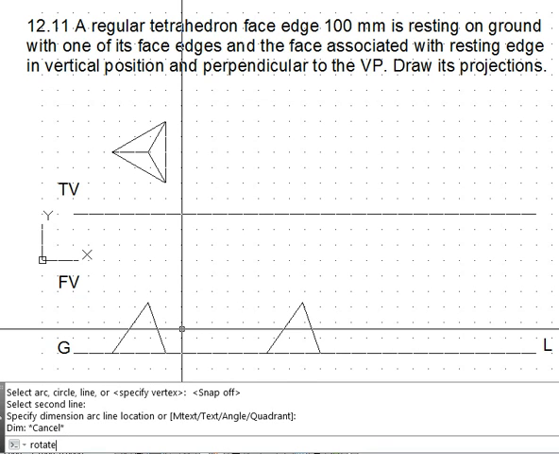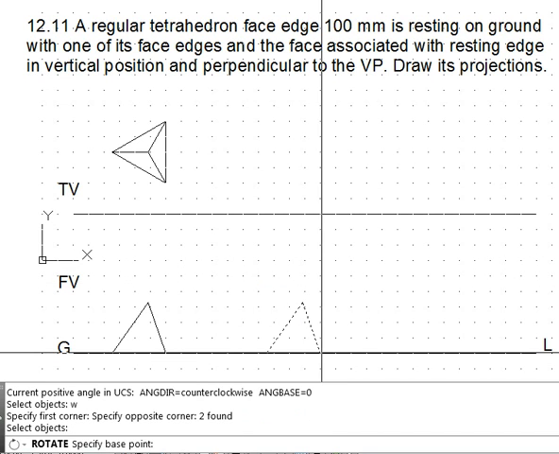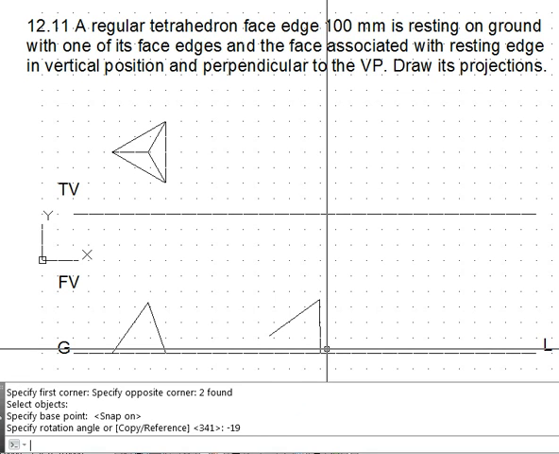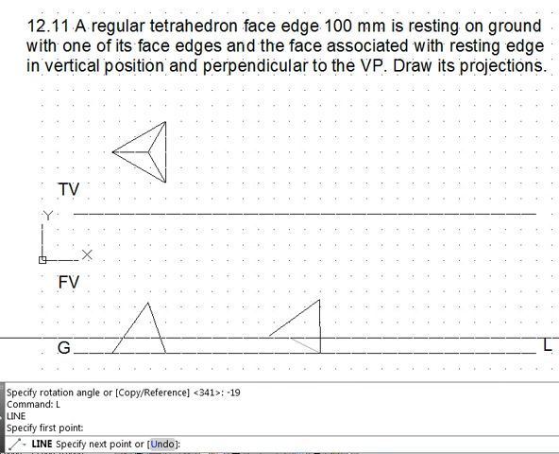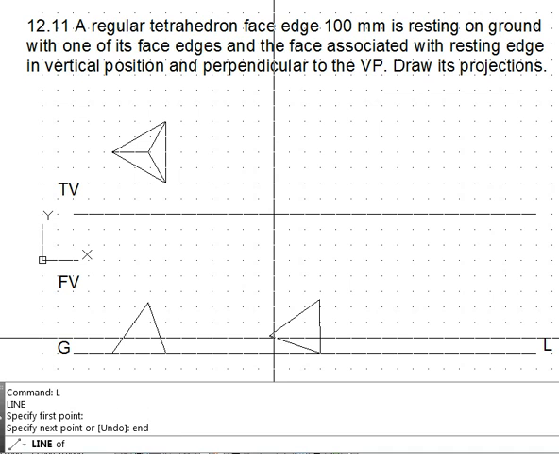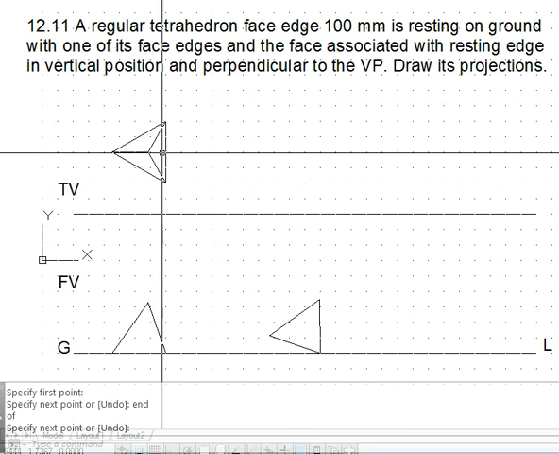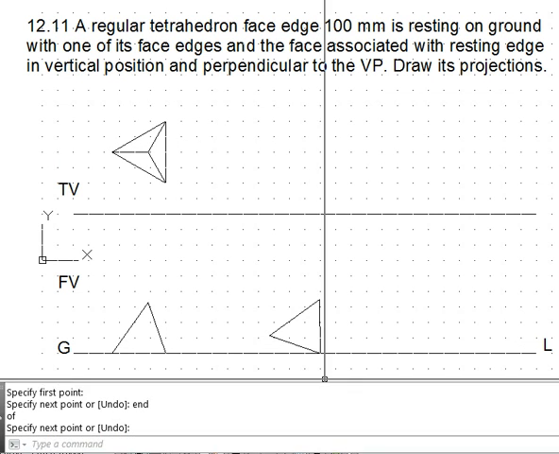What do we do? We rotate this whole figure with this as the base point, and by how much angle? Minus 19, because the rotation has to be in the clockwise direction and the angle is measured in the anti-clockwise direction. That is typically how we should move it, and we complete its base also this way. So we want to rotate so that this particular triangular face becomes vertical.